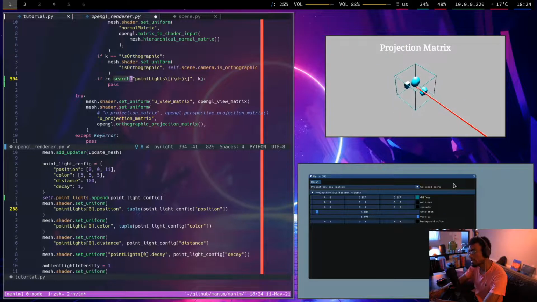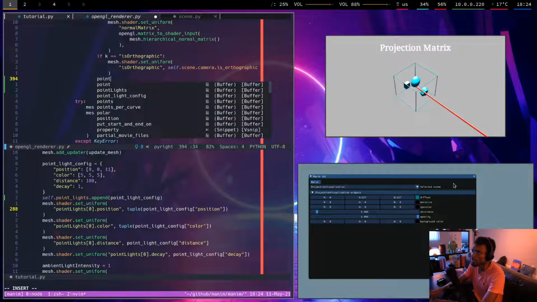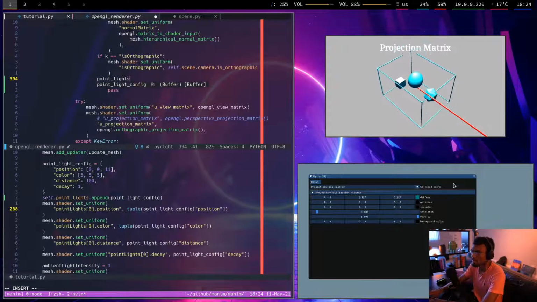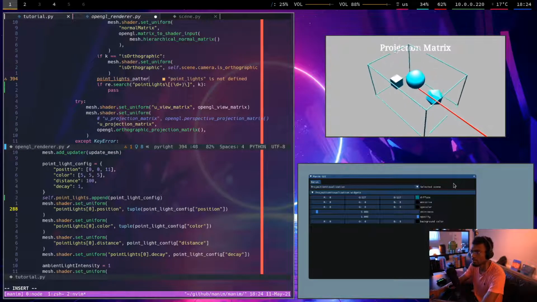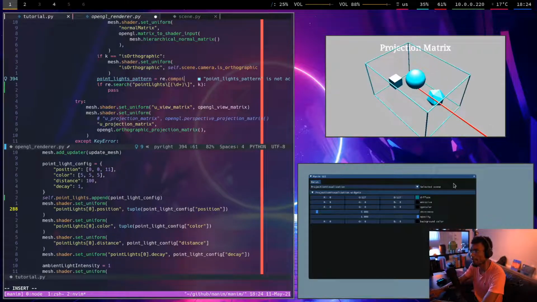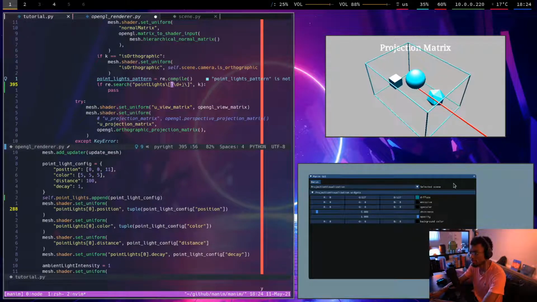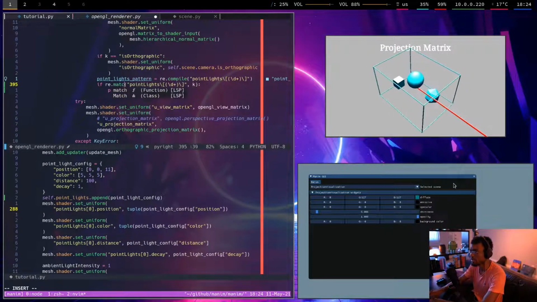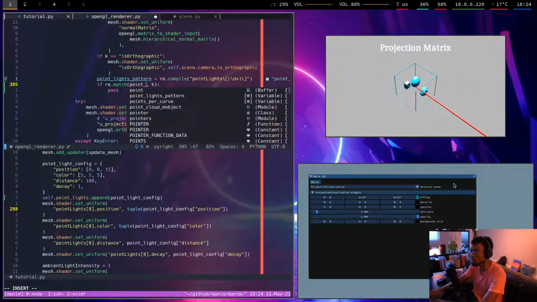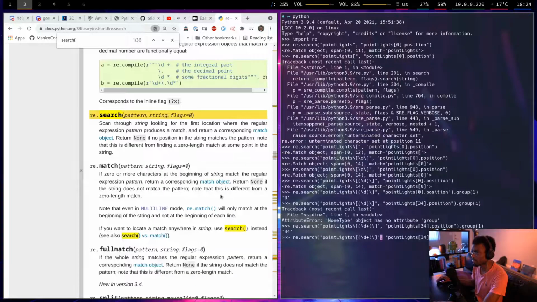Because I want to save the pattern when I do this. So I will have to do something like point lights pattern. It's re.compile. Got this. Then we want to do match, like that?